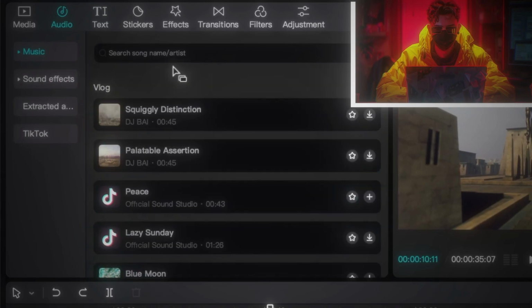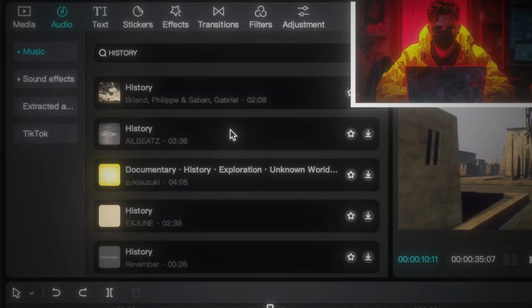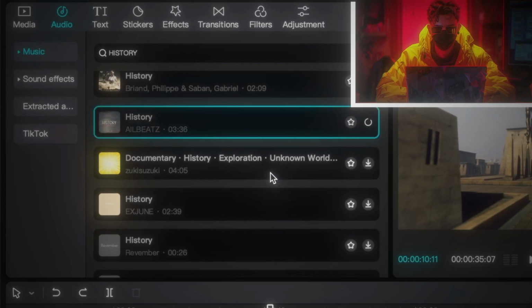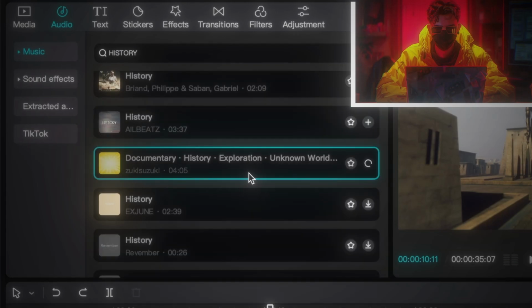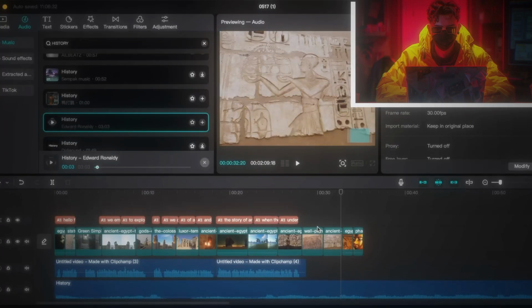When selecting music, think about how it complements the story and pace of your video. Once you've found the perfect track, import it into CapCut and adjust the volume. Lowering the audio slightly will ensure that the narration remains clear and doesn't get drowned out by the background music.